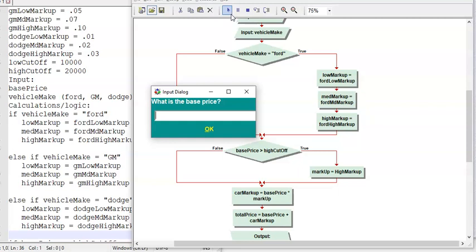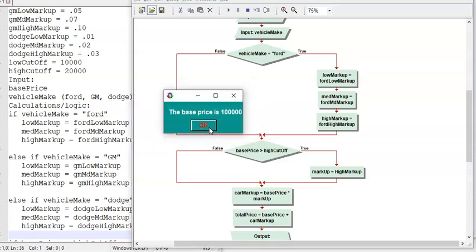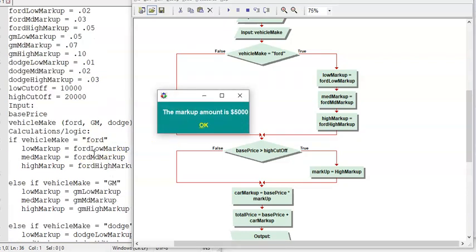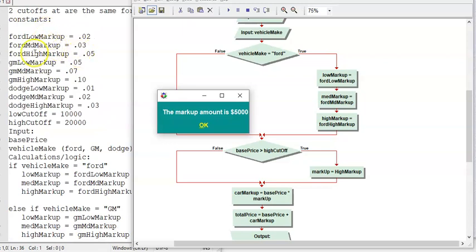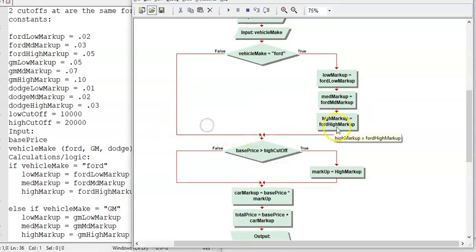I'll say, what is the base price? Well, now we need the high, so I'll do $100,000. That's high. And of course, we have to do forward. $100,000 makes us forward 5,000, so that means it should be 0.05 for the forward. If we come over here, we can see that the high is 0.05. So that works, and the math works. And we're done. So we've made that first path.